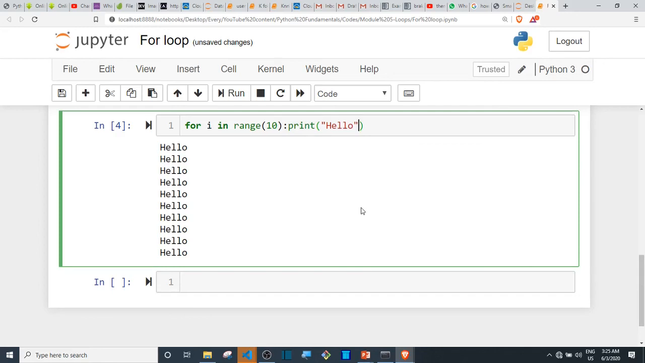So in the next video, we are going to see how we can use this for loop to solve some questions. Okay, so that's it, guys, for this video.